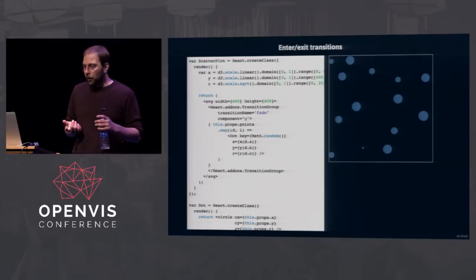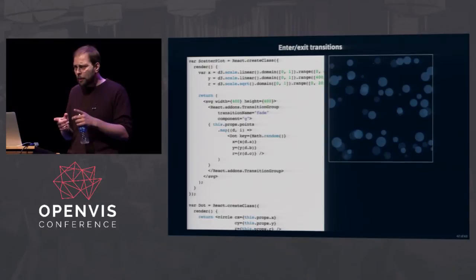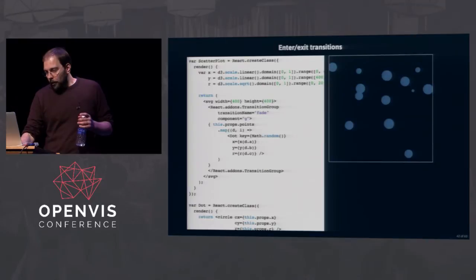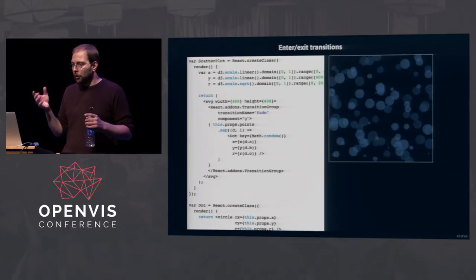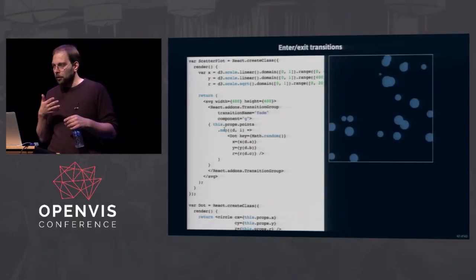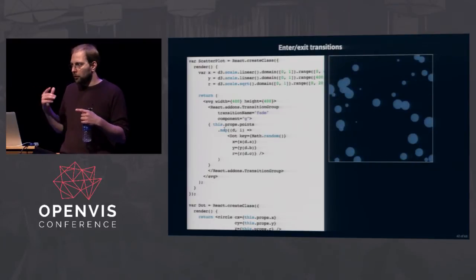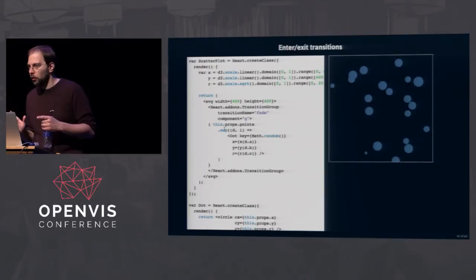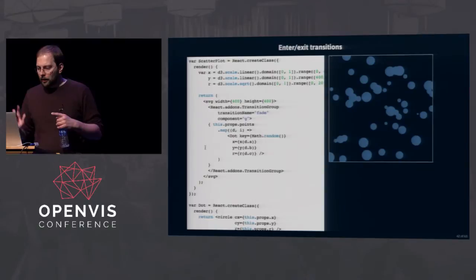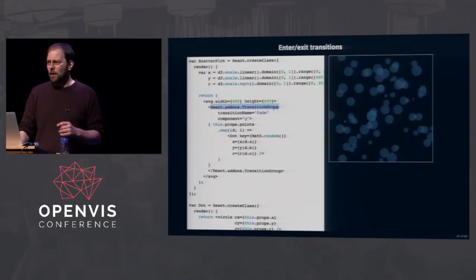We can even emulate entering and exiting transitions, which D3 has. Normally this is a little bit more tricky, but it still works. Normally, after a subsequent render removes some element, React will remove it from the actual DOM straight away. So there will be nothing to run this exiting transition on, right? So we have to tell React somehow to keep it for a while we are running the transition. And this is what this transition group does.